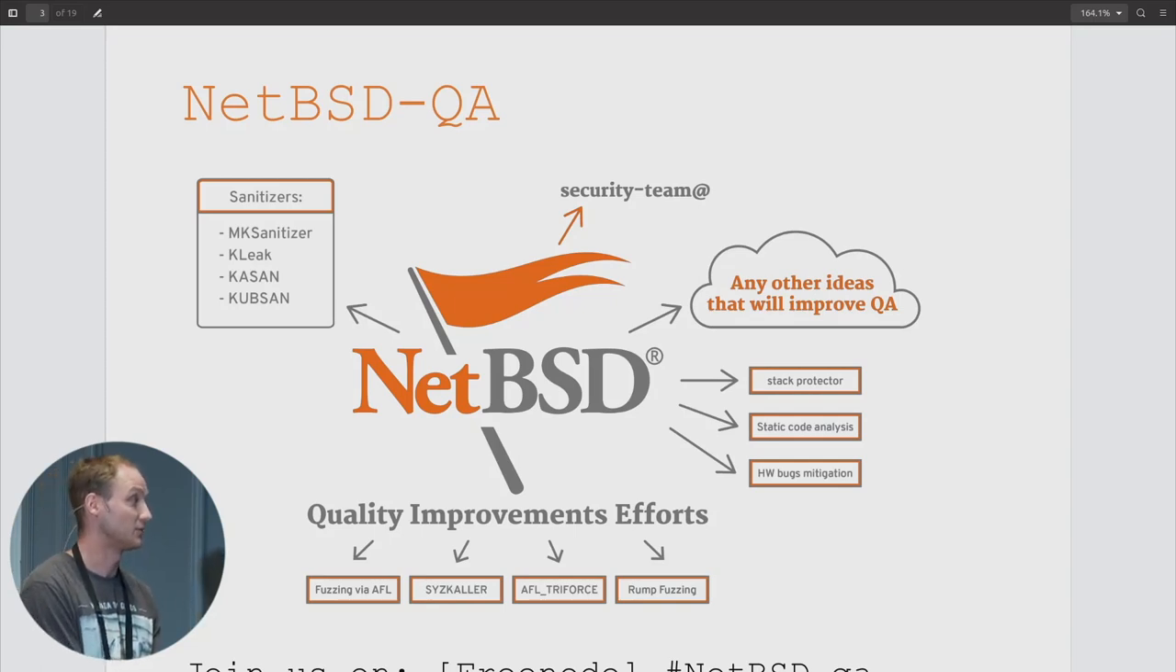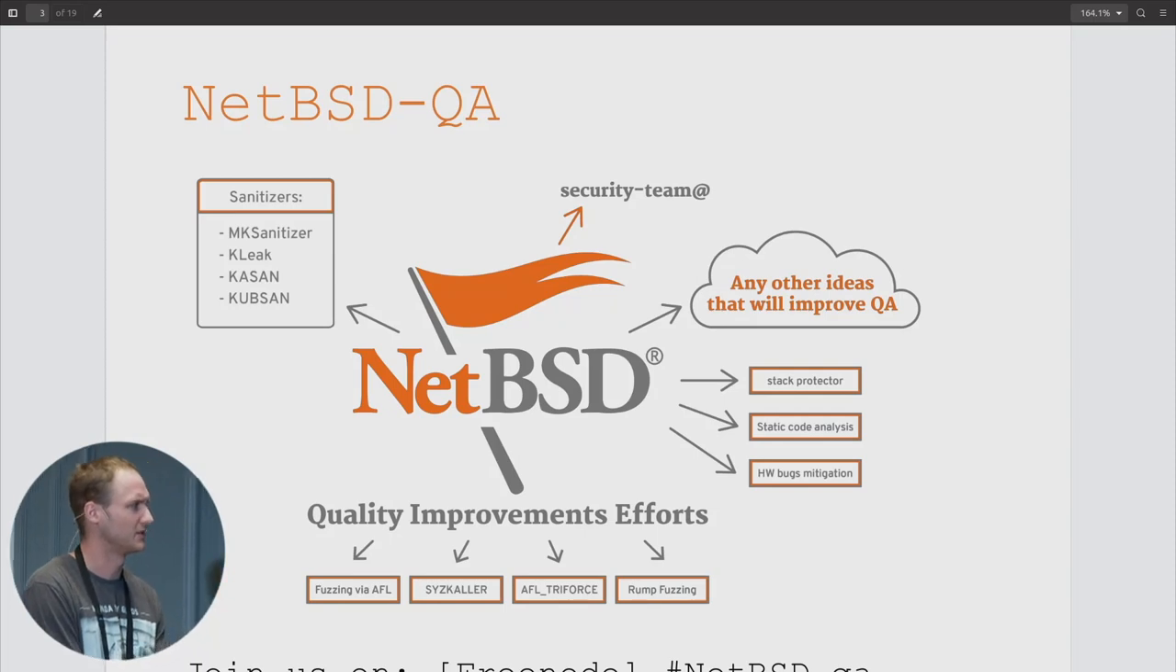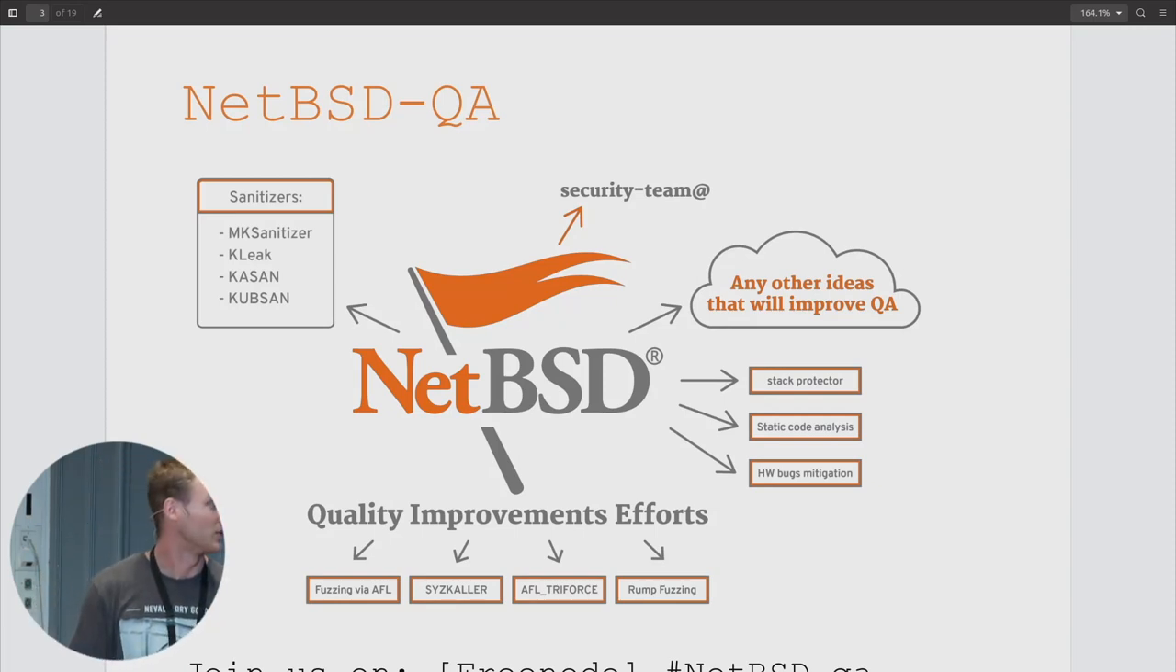AFL3Force, another Google Summer of Code project, is also very interesting. And we also have RUMP kernels, which are a very interesting topic. I won't be talking too much about RUMP kernels today, but I also encourage you to research this area a little bit. There are other things like stack protector, static code analysis, and hardware bug mitigation that other people are looking after. I'm not very familiar with this part, but if you have any other idea how we can improve the quality, feel free to join us. The simple way is just to go to NetBSD QE on Freenode. There are a couple of people over there.